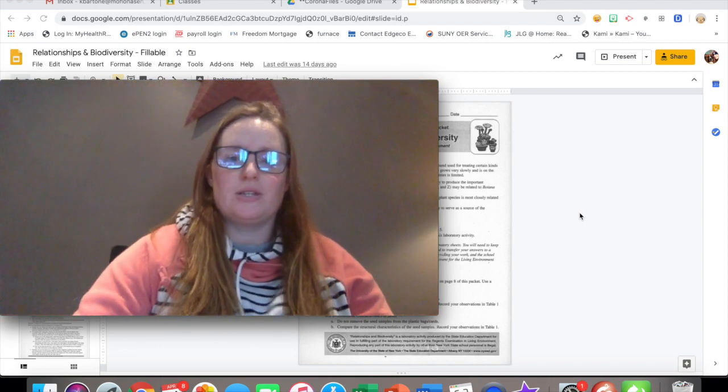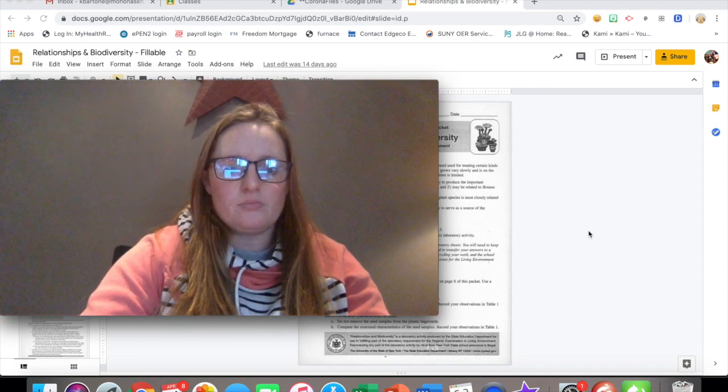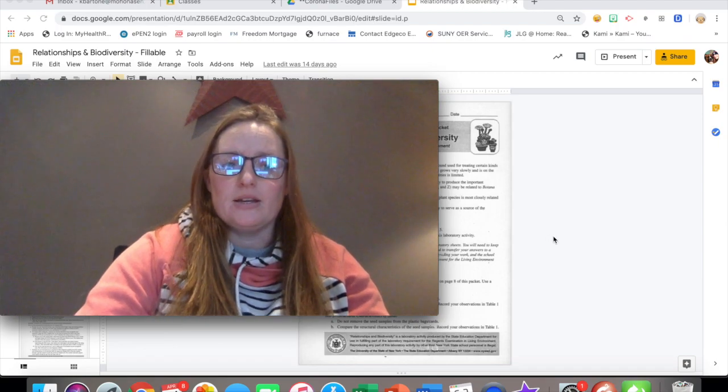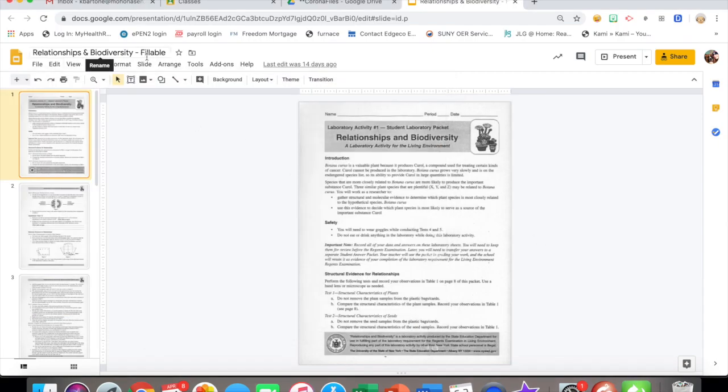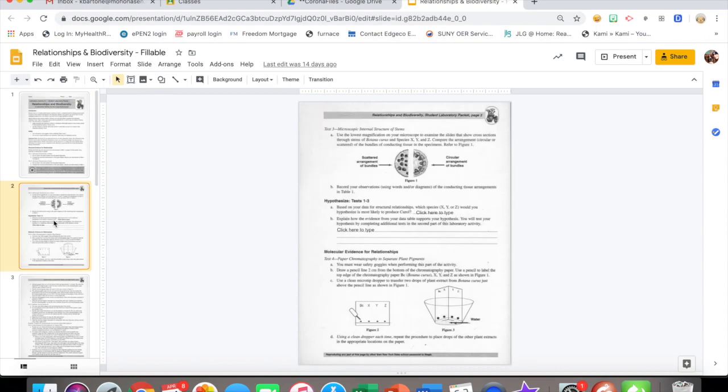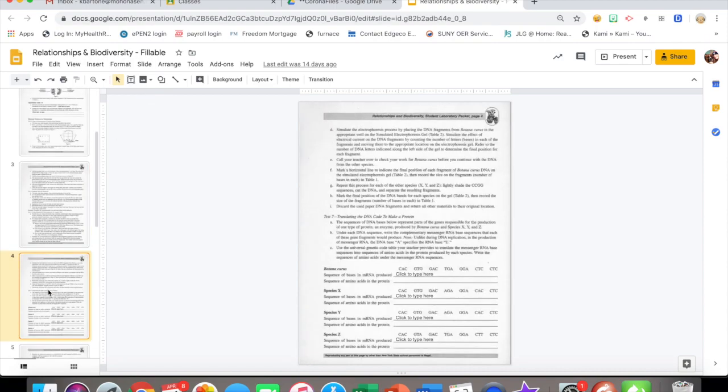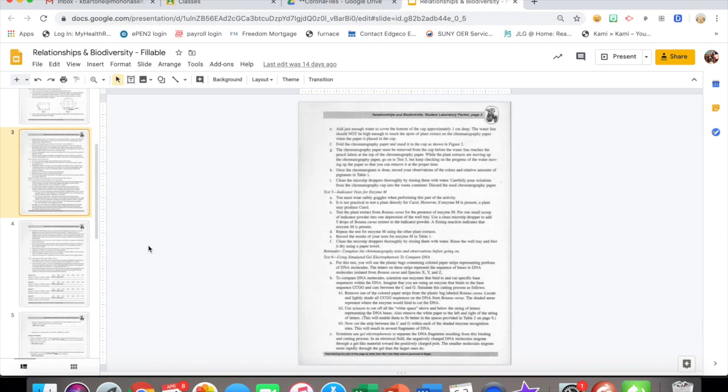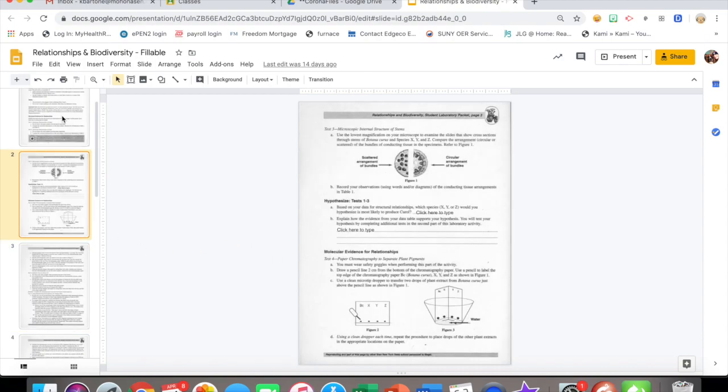But first I want to show you the document that you're going to be working on. The document you're going to work on here is called the Relationships in Biodiversity. It's a fillable. It is in a Google Slides presentation, kind of like the evolution activity we did a couple weeks ago. So same as last time, you're going to find that the pages are actually the backgrounds on the slides for the most part. Each page looks just like a regular PDF, but I've turned it into areas where you can type in it if you need to.